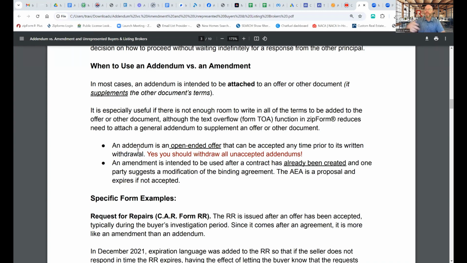Maybe your negotiations take a turn and they're like, you know what, we are going to sign that addendum that you sent over. And maybe the seller didn't want that addendum now because things have changed with where you're at in the contract. So I think that's one of the biggest reasons to really make sure you're using the correct form, because you don't want an open-ended document out there that could be signed at any time.